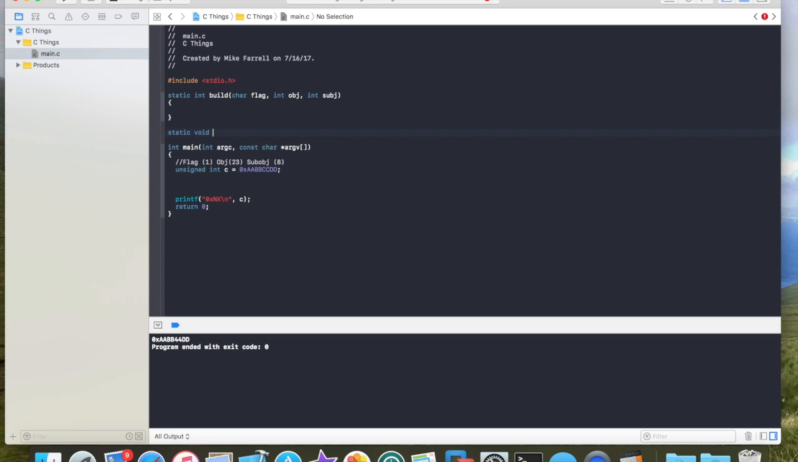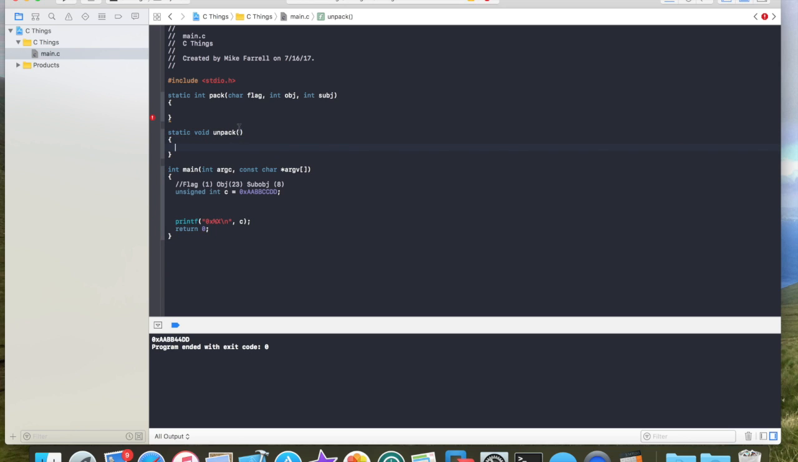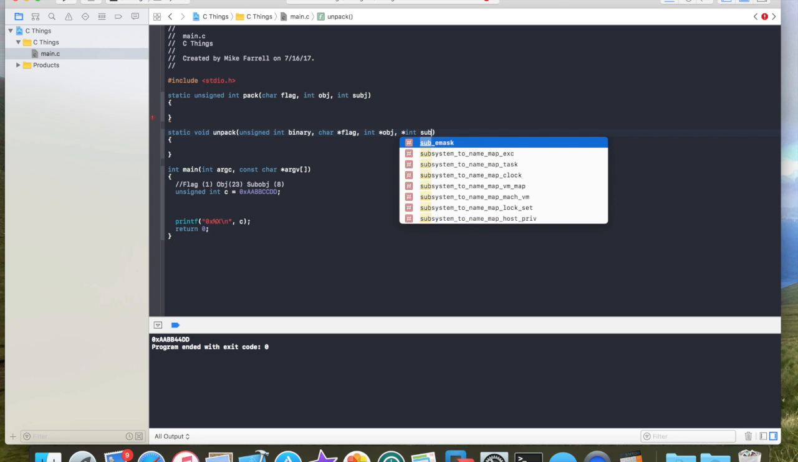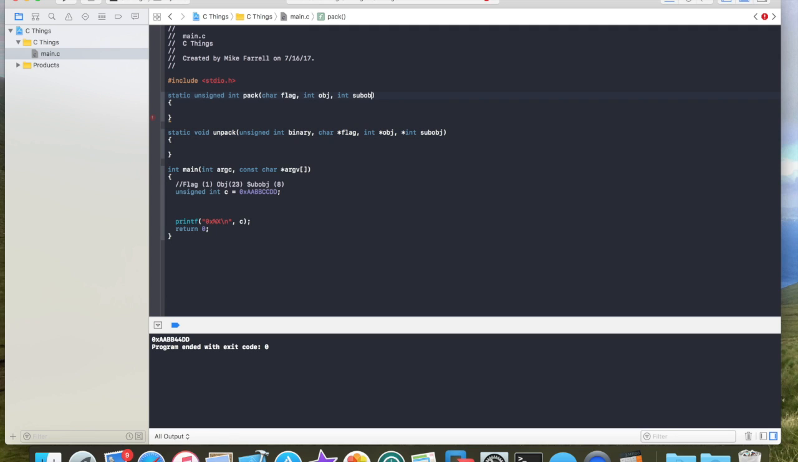And then we're going to have, I don't like build anymore. I think I'm going to call this pack, and I'm going to call this unpack. And what unpack is basically going to do is take the 32-bit index. This needs to be unsigned, by the way. It's going to take the binary number, and it's going to return to us by reference the sub-object, the flag, and the object, respectively. So let's look at the build case first.